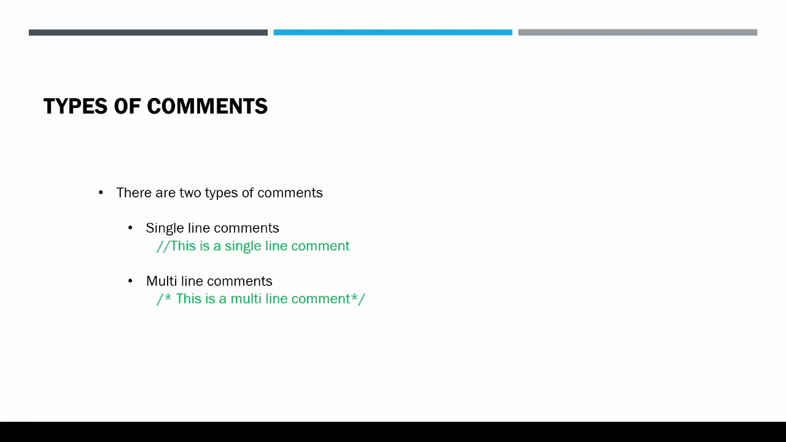There are two types of comments, single line comments and multi-line comments. Any line of text which is preceded by double forward slash will be treated as a comment by the compiler. This type of comment is called a single line comment, and any line of text which starts with forward slash star and ends with star forward slash will also be treated as a comment. This type of comment is called a multi-line comment.